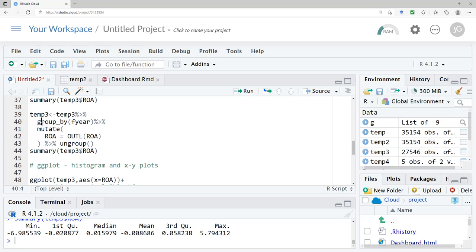So group by fiscal year, mutate creates a new column. I'm just going to overwrite the column. It's going to create a new column, but it's going to name it the same as the old column. So create a new column ROA. That is applying the outlier function to the column ROA, which will make things less extreme, and then I'm going to ungroup.